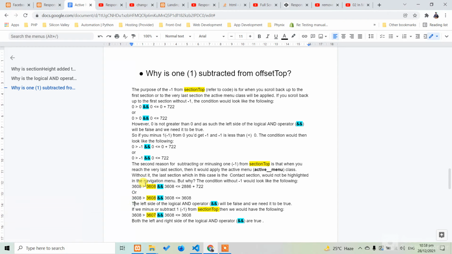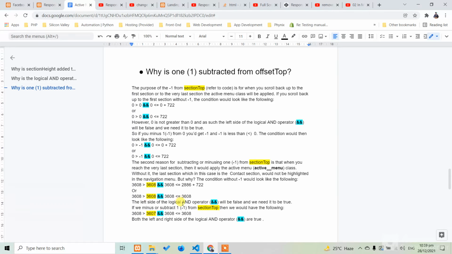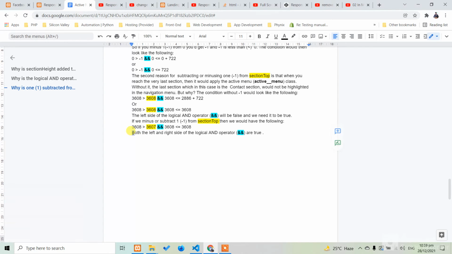So the left side of the logical AND operator will be false, and we need it to be true. If we subtract 1 from section top, then we would have the following. 3608 is greater than 3607, and that is true. And 3608 is less than or equal to 3608, which is true. So, both the left and right side of the logical operator are true.